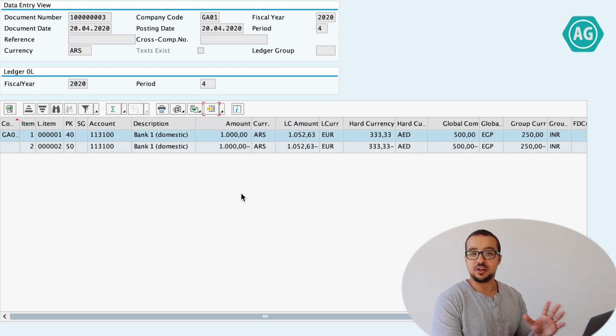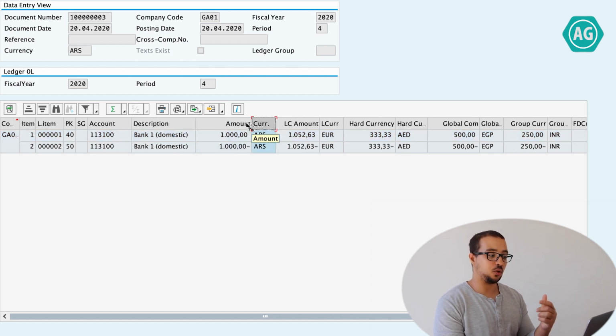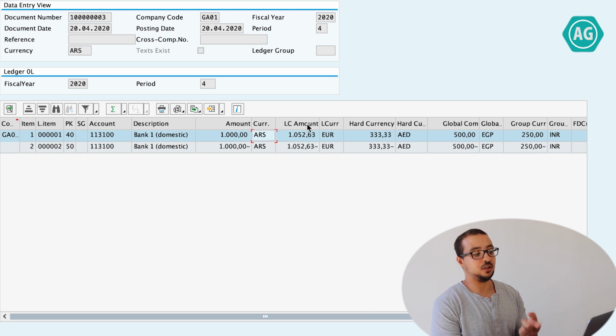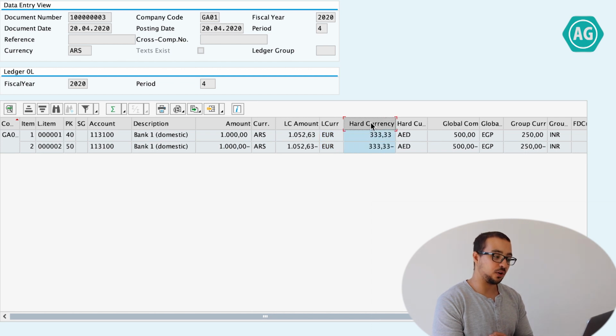So let's look into the financial entry. Now I have the company code, the items, debit and credit, the GL account number, the document currency and document currency amount. So this is 1000 ARS. This was translated into local currency amount and the local currency, so 1052 and euro. So this is what we defined on the company code definition level. Then we have the hard currency. This is the one maintained in the country level.